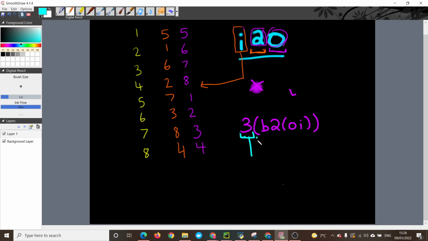But because a bracket comes after this, what we do here, we read through, find the end bracket of this, and then anything inside, we repeat 3 times. We take that and do that sequence 3 times. In this sequence, this is B2(OI). Well, we do the same thing with this sequence.